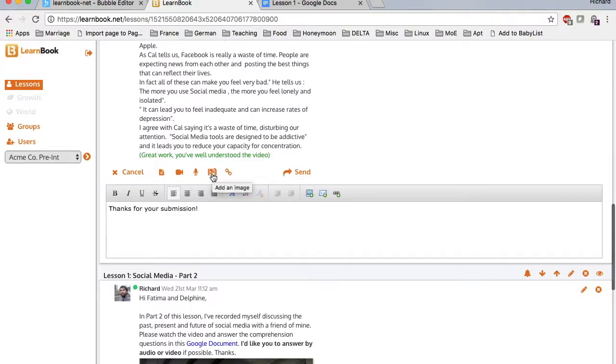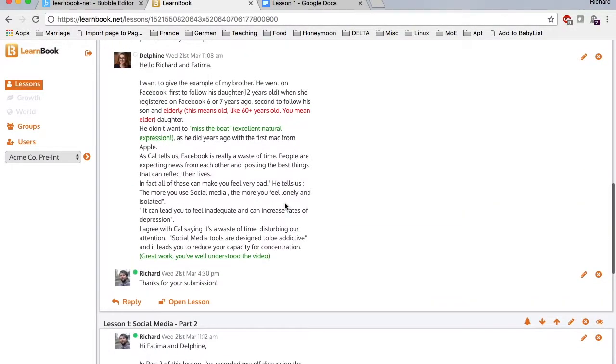I can add images that I put on the platform myself. You can add your own library of images, and links as well. I can add a link into the submission in a way that it would actually save the link, and I create a sort of library of links that I can access whenever I want to make a post. So let's say I'll just leave it at that. Thanks for your submission. I'll send that, and that comes up.